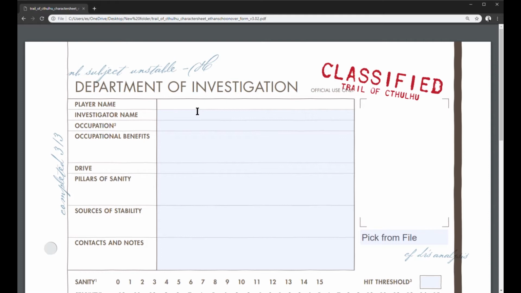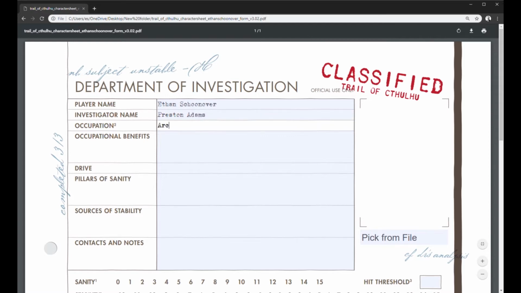If you would like to instead pre-fill the form, you can do that. So I'll just enter my name, and my investigator name, and my occupation. You can just type whatever you want in those fields.